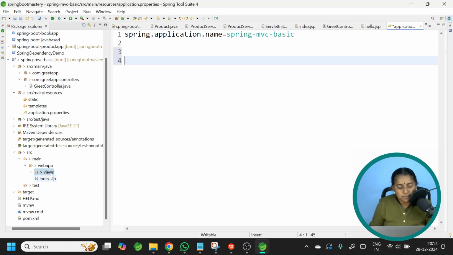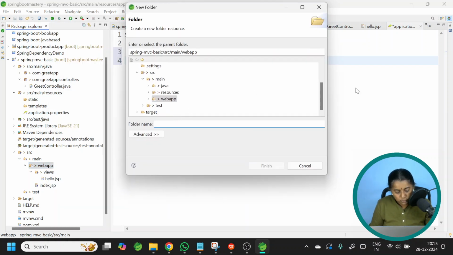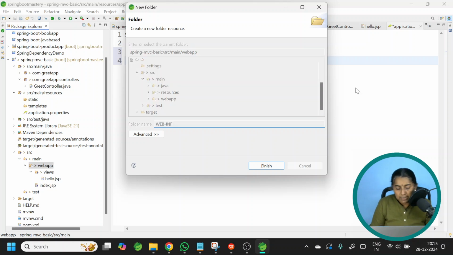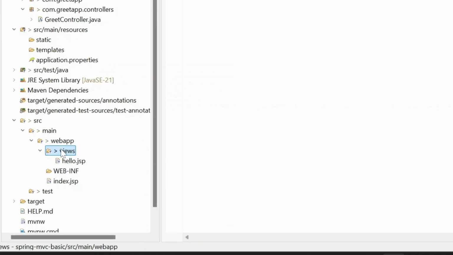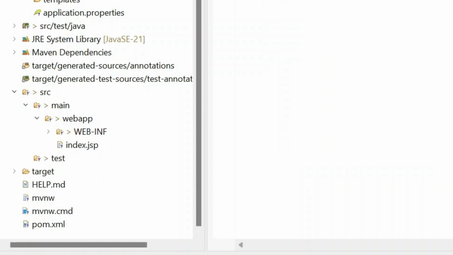Guys, we have created the views folder. Inside that I have added hello.jsp. I want to add one more folder which I missed. So select web app, right click, new folder. Let me give the folder name as web-inf. This folder is mandatory. So you add that folder. The views folder should be inside web-inf. Then only it will not be visible to the external client.